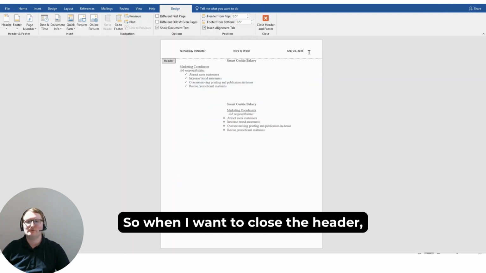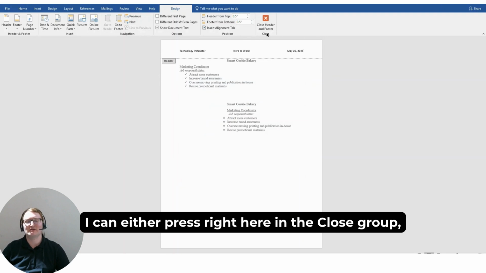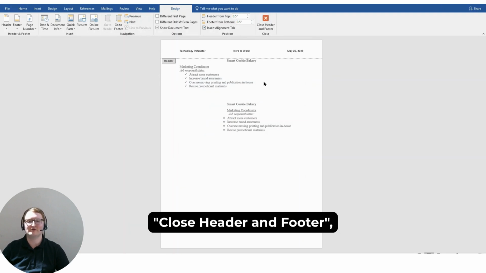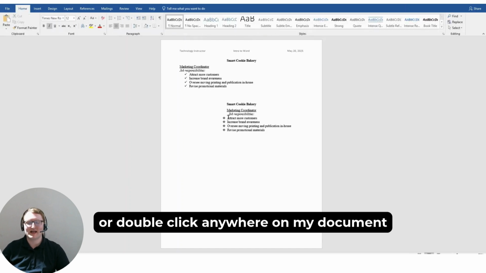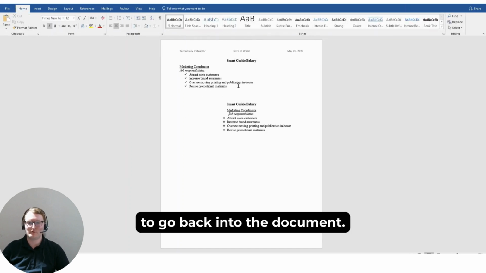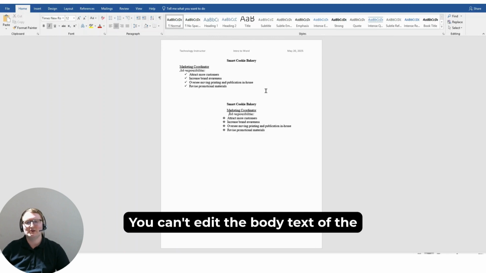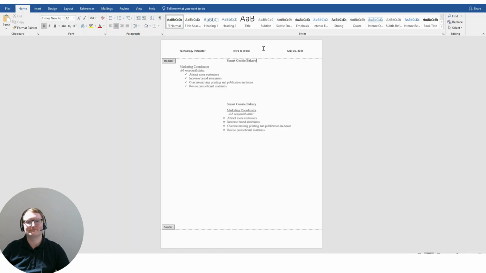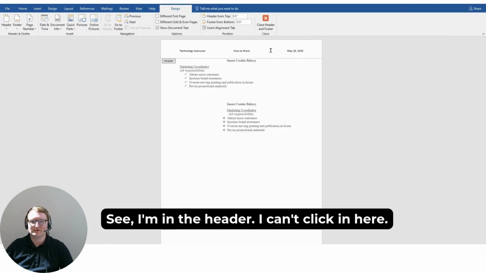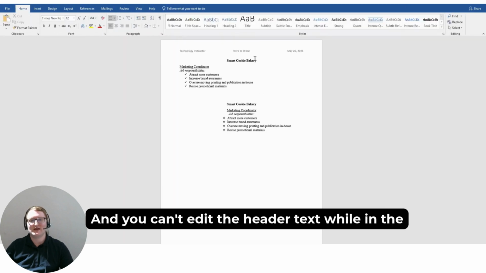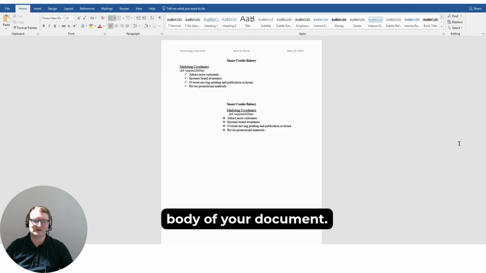So when I want to close the header, I can either press right here in the Close group, Close Header and Footer, or double click anywhere on my document to go back into the document. You can't edit the body text of the document while in the header. You can see I'm in the header. I can't click in here. And you can't edit the header text while in the body of your document.